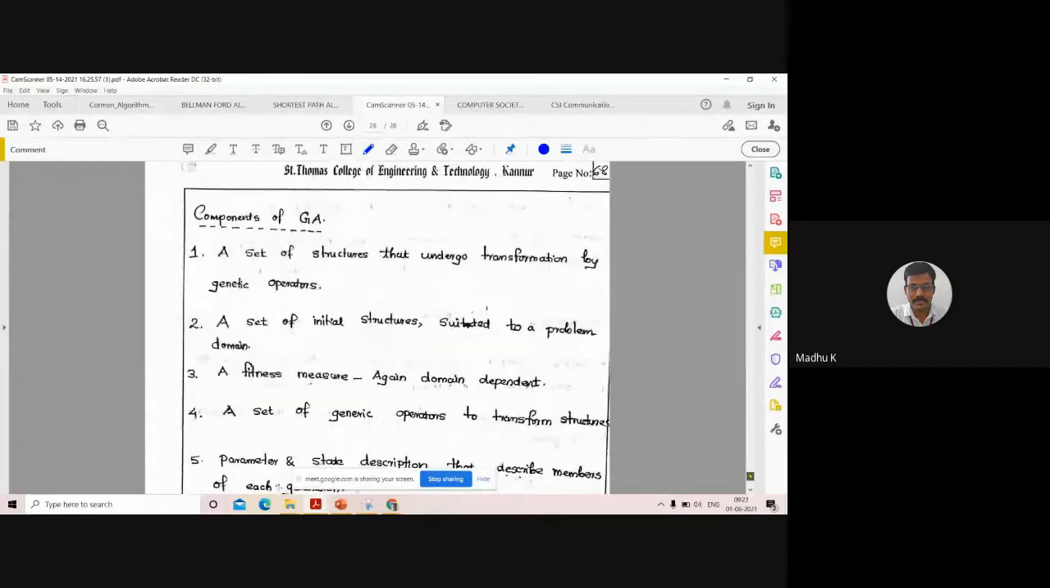These are the topics. Then the next topic is the components of a genetic algorithm. Which are the different components of a genetic algorithm? One is a set of structures that undergo transformation by the genetic algorithm. A set of structures is basically called the population, or chromosomes. A set of initial structures means the initial population.